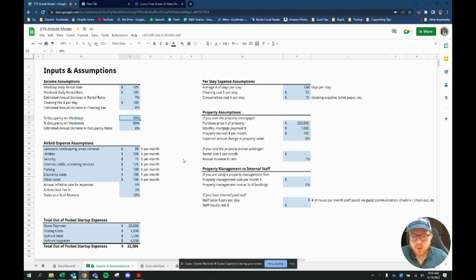So you'll only make money, so to speak, on the stays that actually happen if you had a 50% occupancy rate. On the weekends, you might have a 100% occupancy rate. Again, it might be 50, it might be exactly the same. But this model lets you choose and have more granularity as to the weekend occupancy and the weekday occupancy. And then, of course, you can have a different rental rate for that as well.